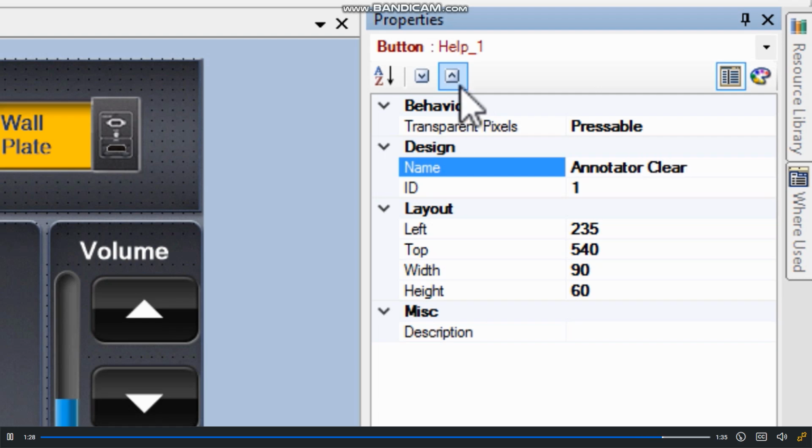So let's go to the Properties panel and change its name to Annotator Clear. Now that our main page is set up, let's move on to the pop-up and modal pop-up pages for our buttons.